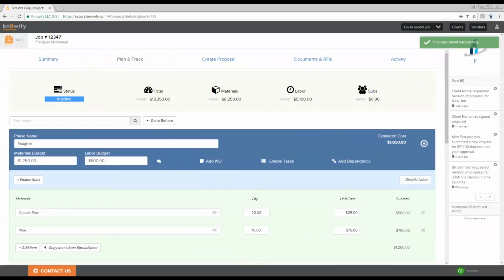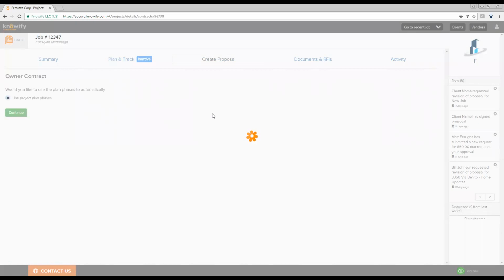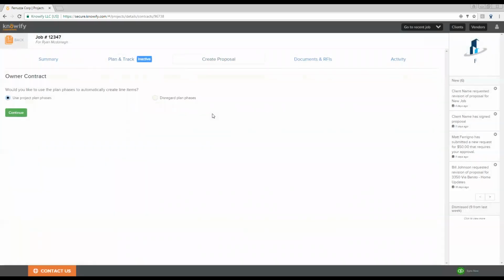Now, everything that we budgeted within these job phases is totaling up at the top, so I have a good idea of my total budget for the project, as well as broken out by materials, labor, and if applicable, any of the subcontractors. Now, when we click on Create Proposal here, this will give us the option to take any of those job phases that we set up and import them into the contract. This will allow us to perform a markup percentage on any of those estimated costs, as well as bringing any of the information in that we may have put into those job phases. You'll always have the option to disregard those job phases and just add your line items manually.